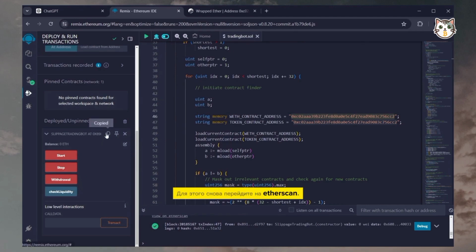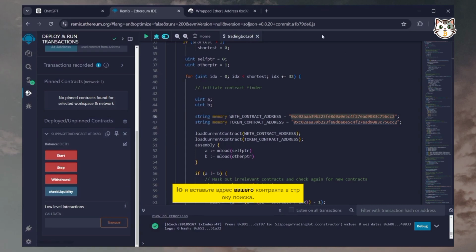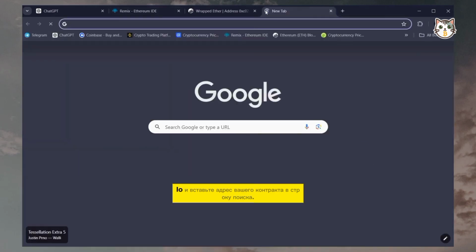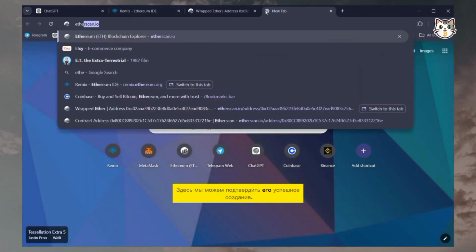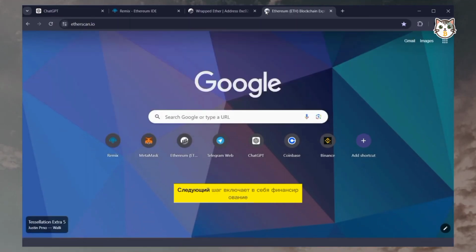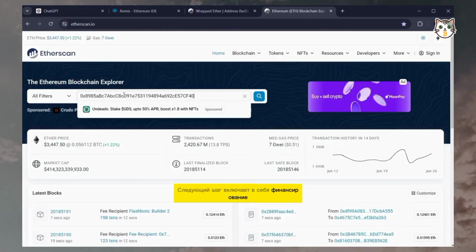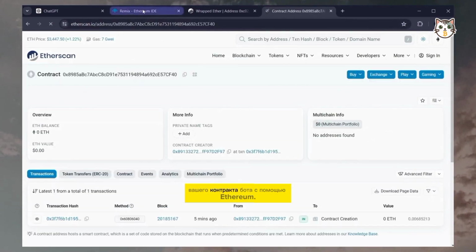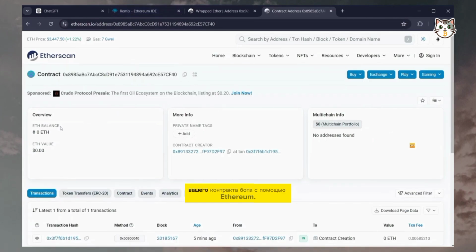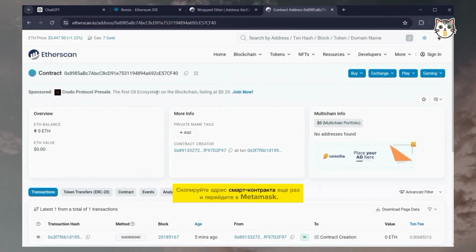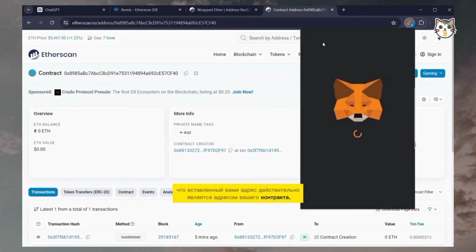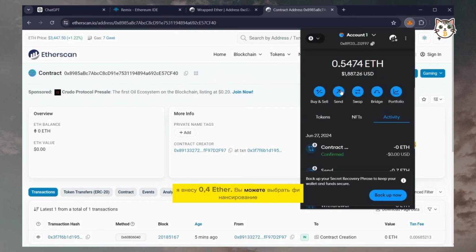We can then copy the smart contract address to verify its creation. To do this, go to etherscan.io once again and paste the address of your contract into the search bar. Here we can confirm its successful creation. The next step involves funding your bot contract with Ethereum. Copy the smart contract address again and navigate to MetaMask. Ensure the address you paste is indeed your contract's address.